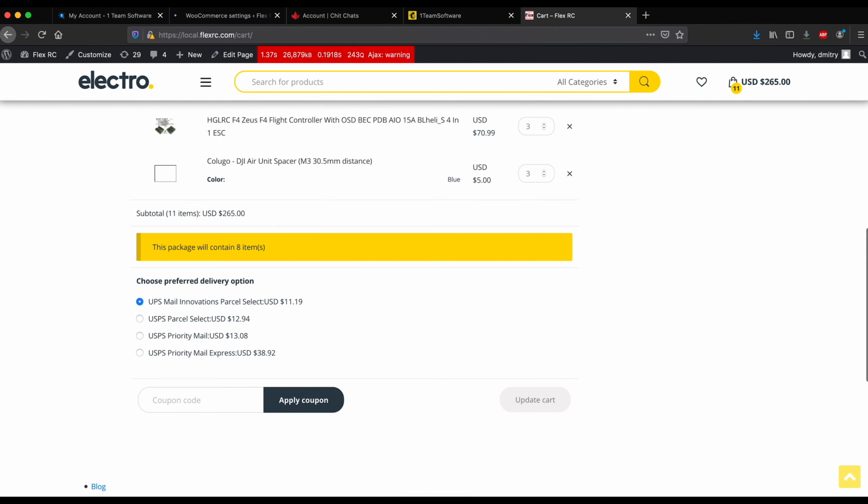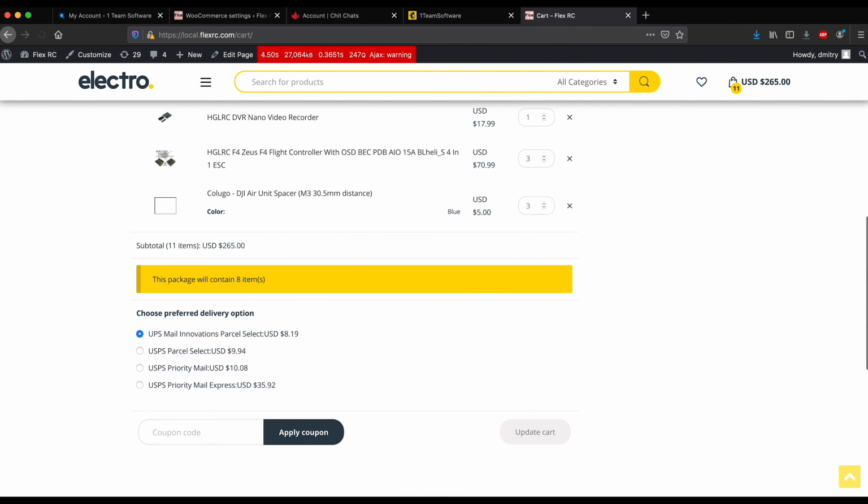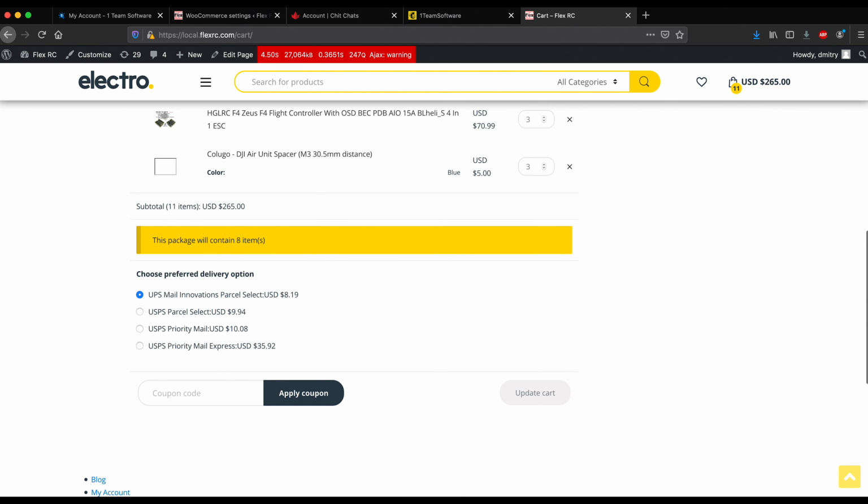and then I'll go back to the cart and use another postal code to update the shipping rate for us. You see that it's going down significantly based on the multiplier we used.